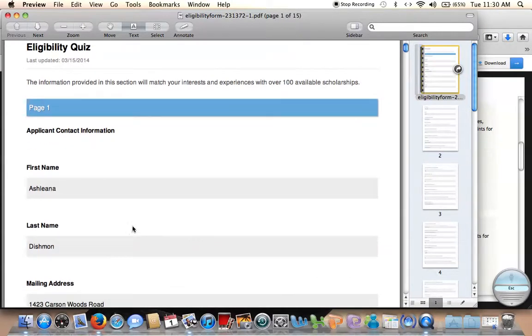So what this is, it's a copy of the survey that students filled out. When students start the application, the first thing they do is fill out this eligibility survey, if you will. We call it the eligibility quiz. Students have to answer a series of questions, and based off the answers they give in the survey, they're matched perfectly with scholarship opportunities.